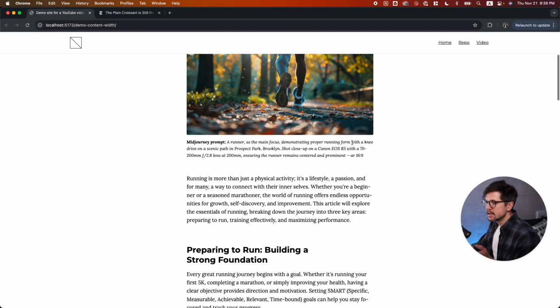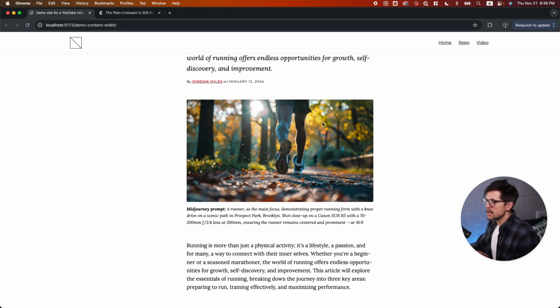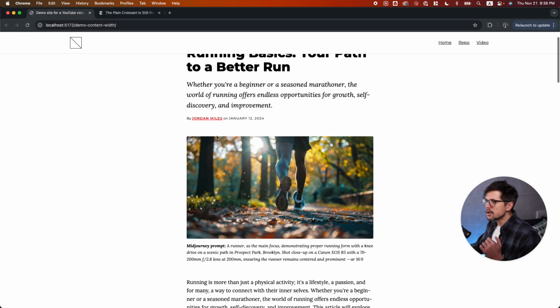See how the content area is narrow and centered. And that's good for readability because we want to keep the line length between 50 to 75 characters, but there's no reason for images to be this narrow. And that's a very common pattern.